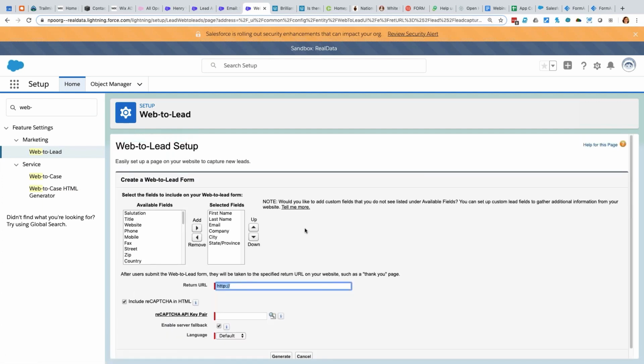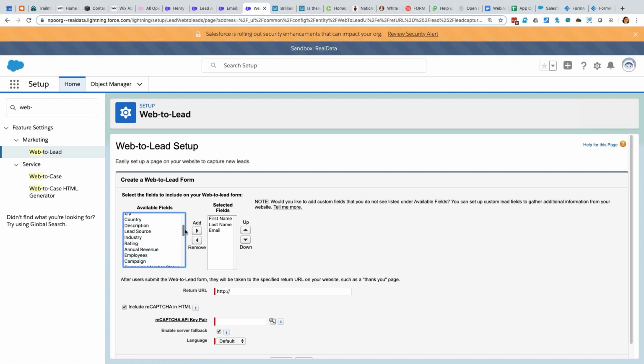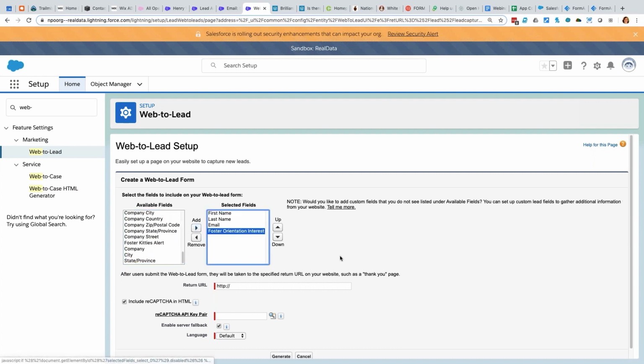So here I am going to tell this which fields I want from my lead object. So these are all the available fields, including custom fields. So I'm going to choose my foster orientation interest field. This is where I tell it where I want it to go afterwards. So I would just say we would have a custom thank you page.